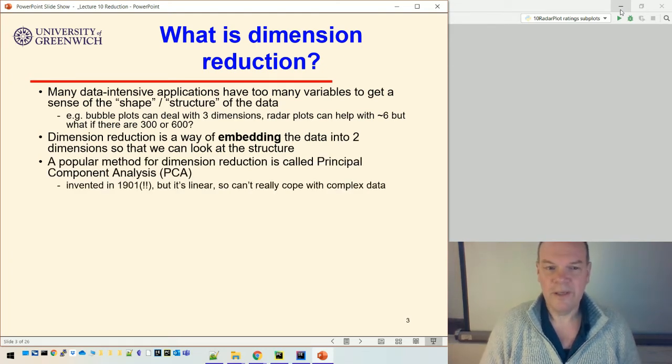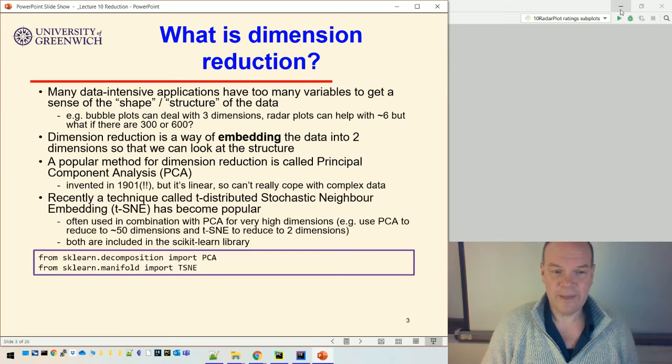And a popular method for doing dimension reduction is called principal component analysis. This was quite an old technique, actually invented in 1901, but it's really linear. It seeks to kind of look at where's the main action going on in the data, and then align the axes with that main action, and then map that down onto the 2-dimensional plane. So it's not ideal for coping with complex data. It's still very useful, and people will still use this very commonly, but I haven't really got time to cover that, so we won't talk about that.